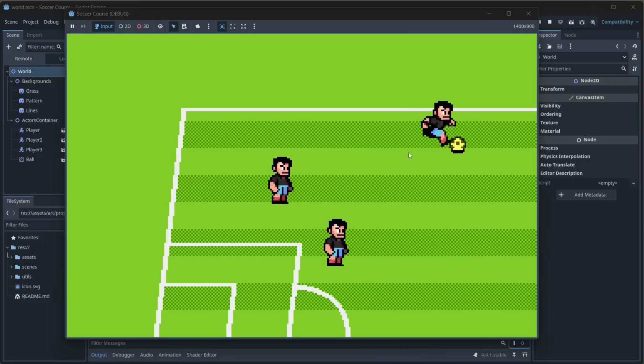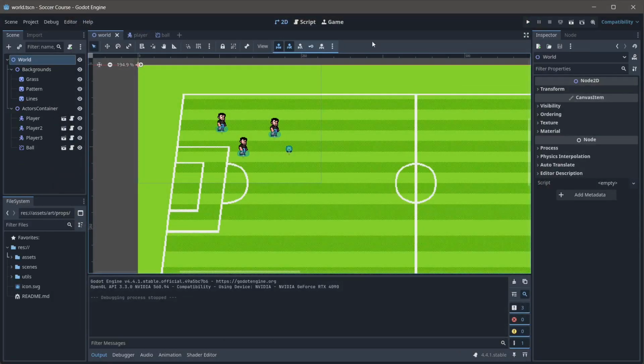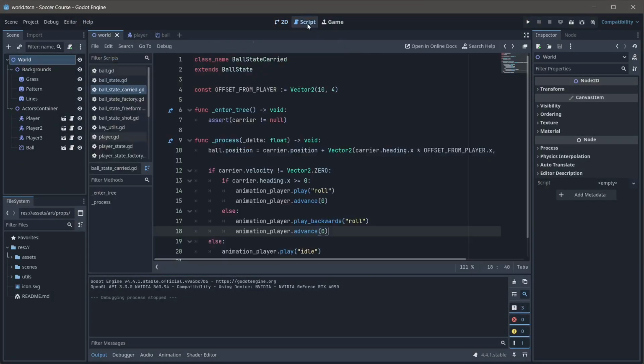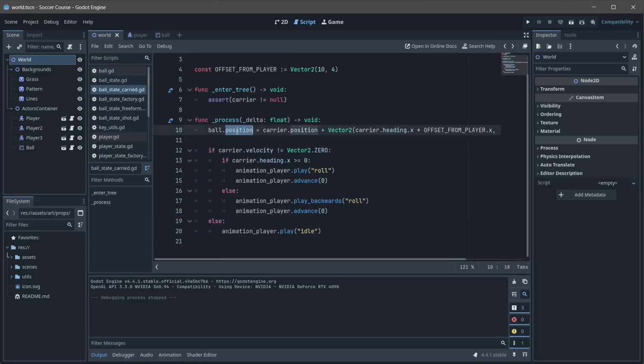So basically, as the player runs, I'll just add an additional variable here that goes back and forth on the x-axis, and it just will provide a little bit more dynamicity to the ball. So let me just show you how I implemented this. I'm going to hop over into my script and go into the state carried. And so here I want to update the ball's position.